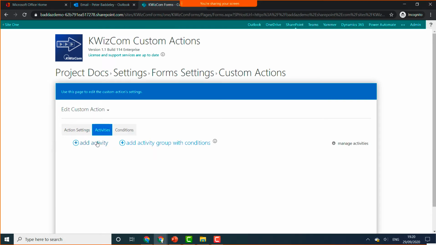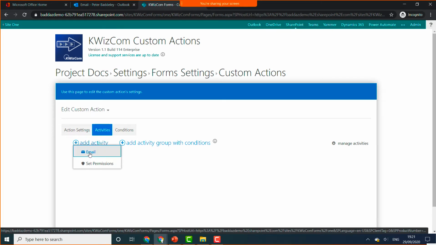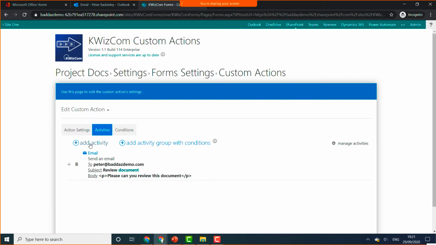And then I can add various activities, again with conditions. So it might be if a document meets a certain condition, then do that activity. So I can define when the action should run and then when certain activities can run. So firstly, I'm going to choose to send an email. So these are my activities I configured in the previous step. In this case, I'm sending an email to Peter, and I've got my variable I've defined here.